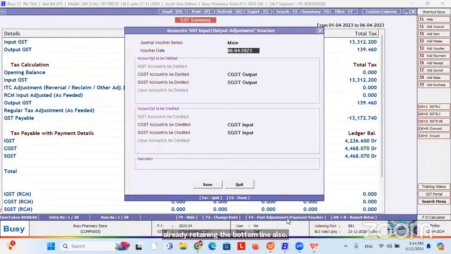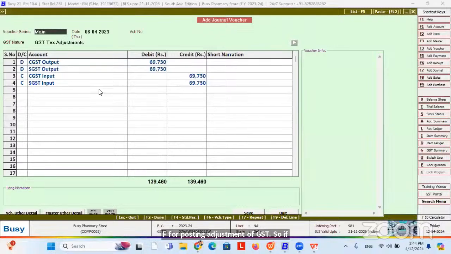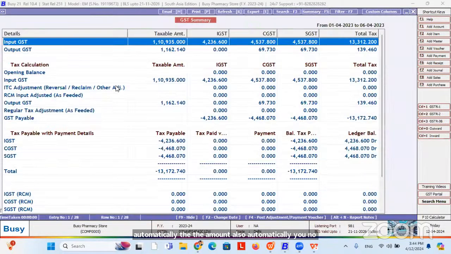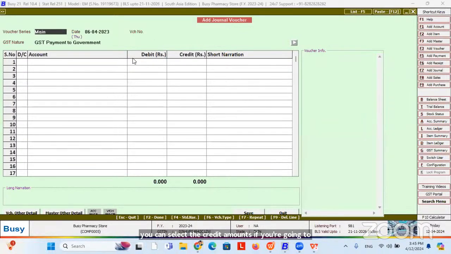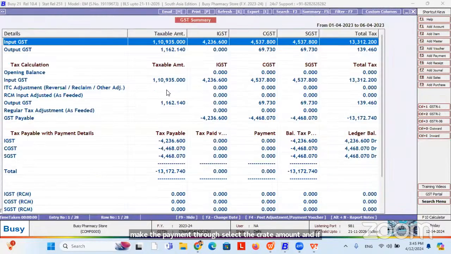So if you select this input output adjustment, from here the general posting will take place, where the system will directly take you to the general vouchers, where it will pick the ledger name automatically, the amount also automatically. You no need to calculate, and you no need to do the journal entry manually. Similarly, if you press the F4 button, if you need to make a regular GST payment, you can click on this regular GST payment to manage the payment entry of your tax. Okay, so you can select the credit amounts. If you're going to make the payment through HDFC Bank, select the credit amount, and if there is any GST value available to be paid to the government, then the ledger posting will take place automatically in this general voucher.